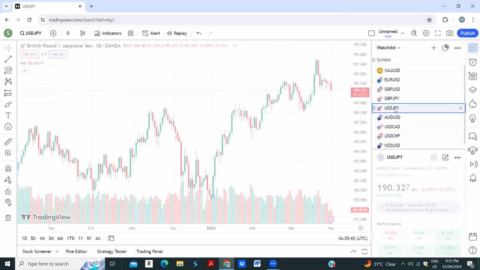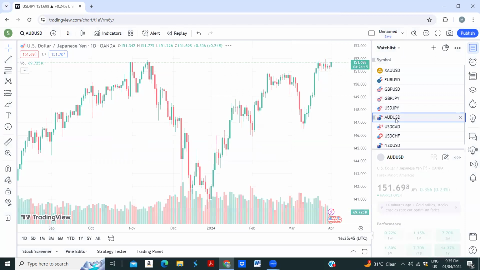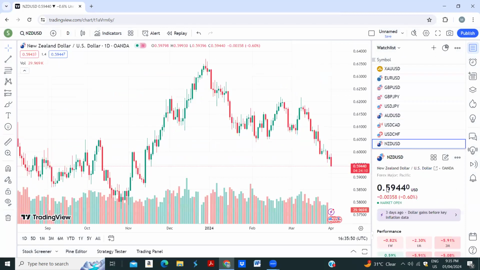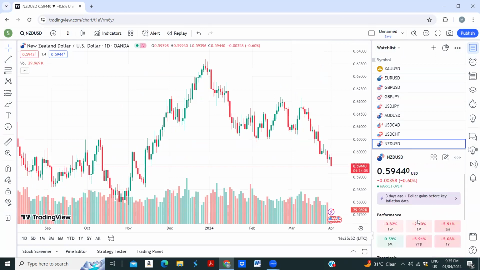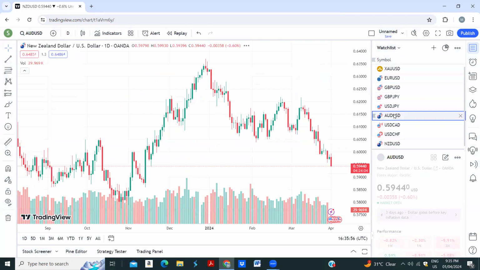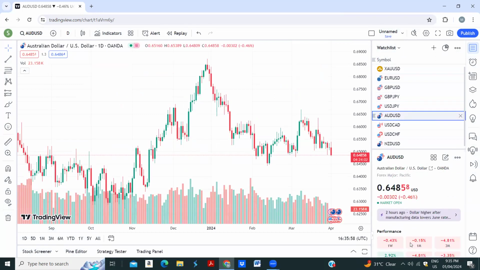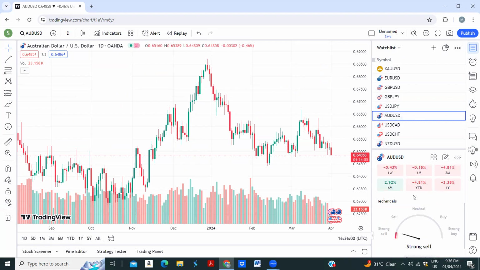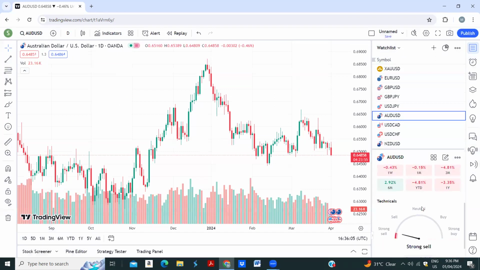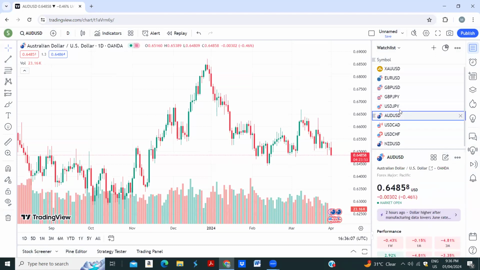Now we have USD JPY. We can go to the USD JPY chart. So we can go to any chart we want here, right? And we will also see the information of this one. We can see some important information about this asset. If we go for AUD USD, Australian dollar USD, we can have a look over all important information related to this forex pair.